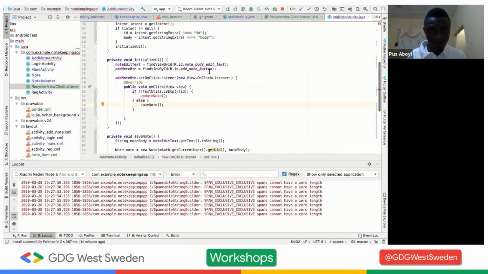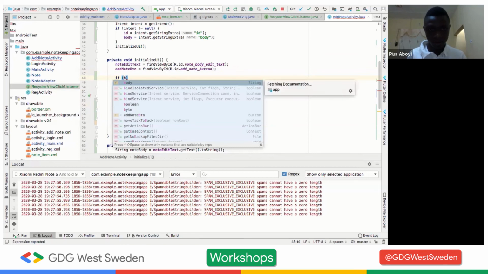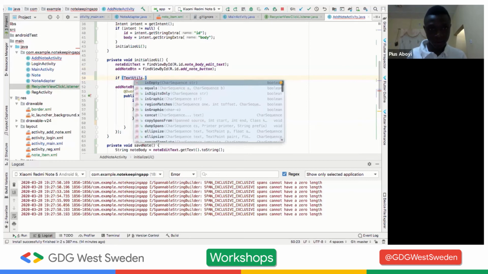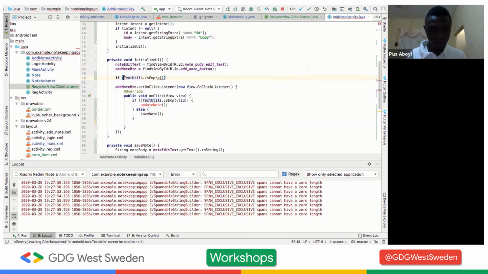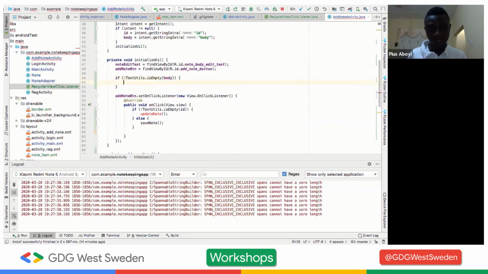Another little thing we want to do here, up here, we can also check, using TextUtils dot isEmpty, if our body is not empty, you set the value for our note edit text to body.